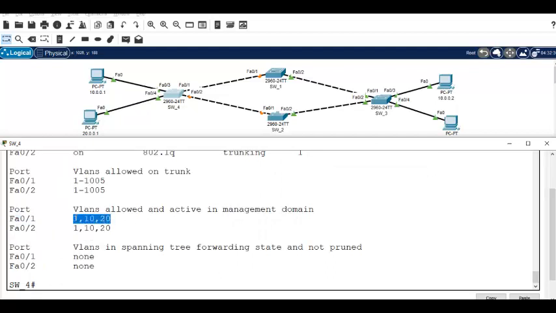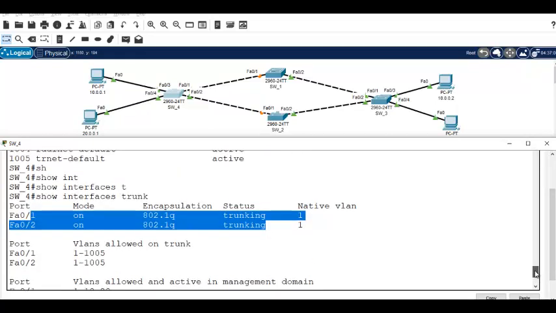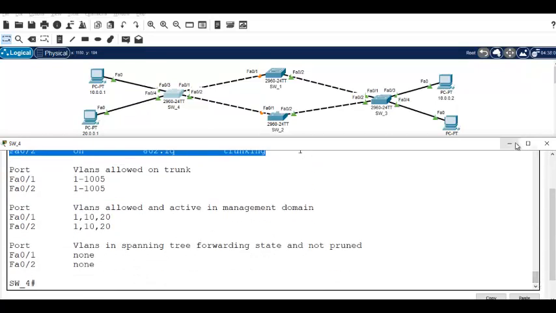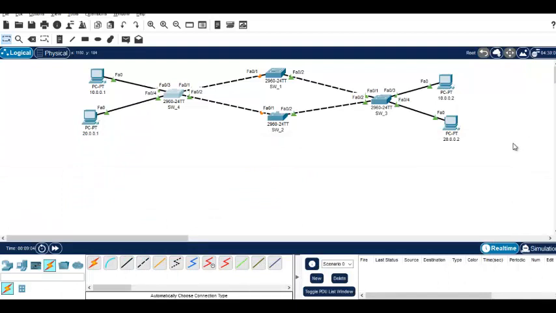Because it's trunking. Okay. Similarly, I'm going to configure switch 3, and then we will come to switch 1 and 2.